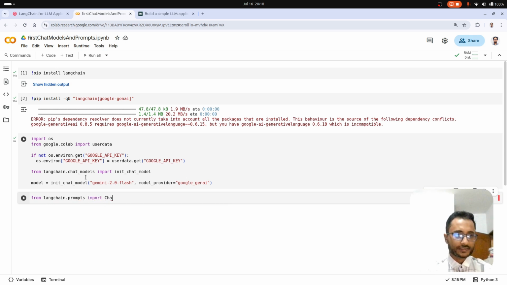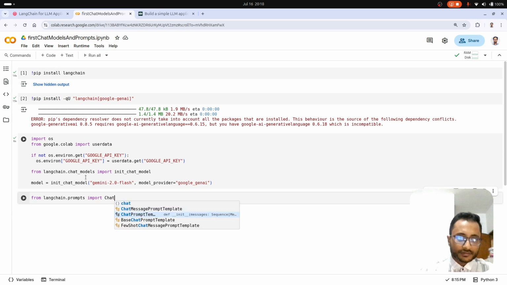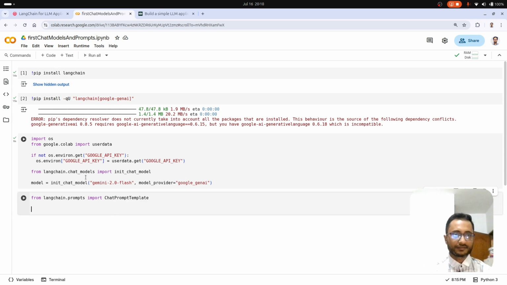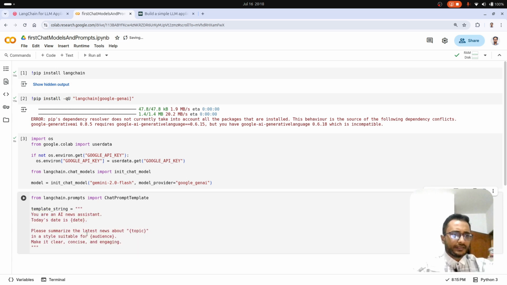Okay, first of all, I will import from langchain.prompts, import ChatPromptTemplate. This is the module we need to import. Now I shall define a template string, and the template string will be this.